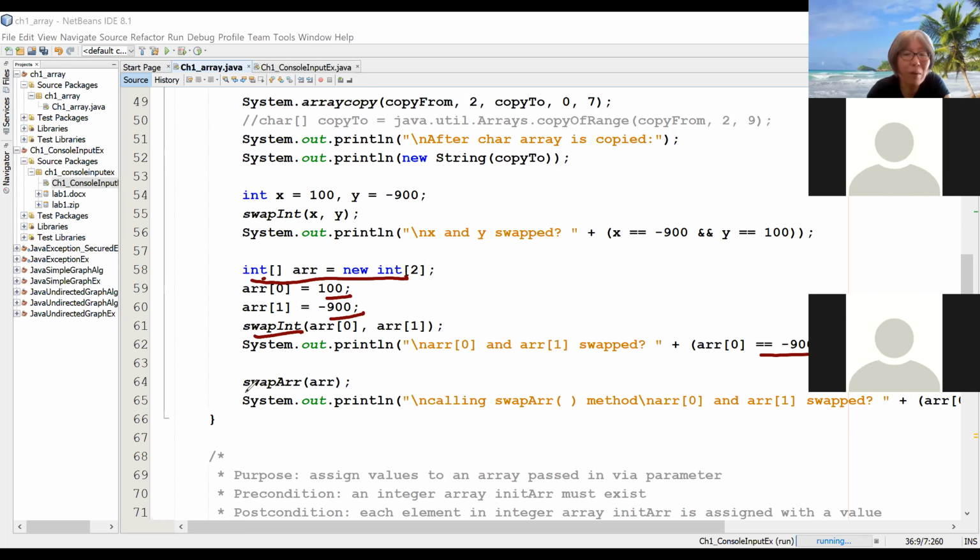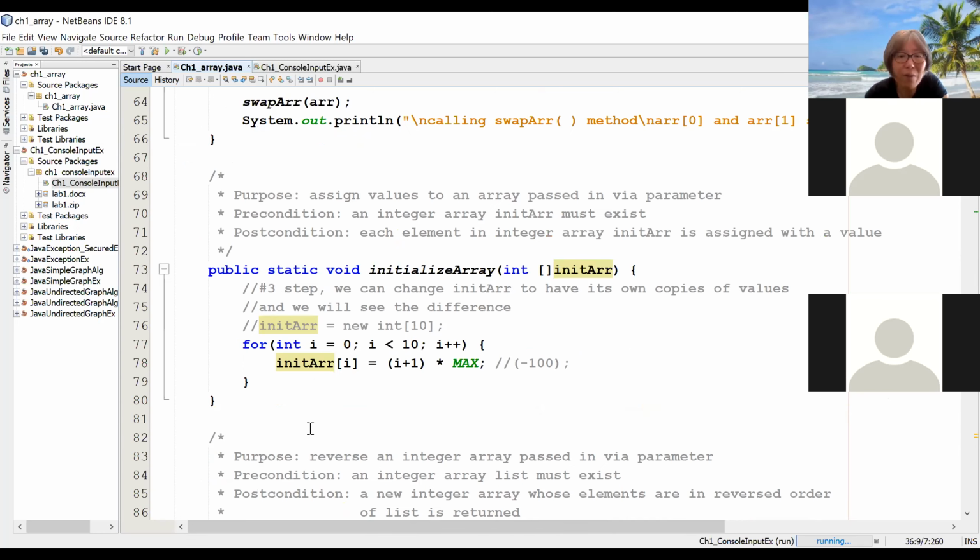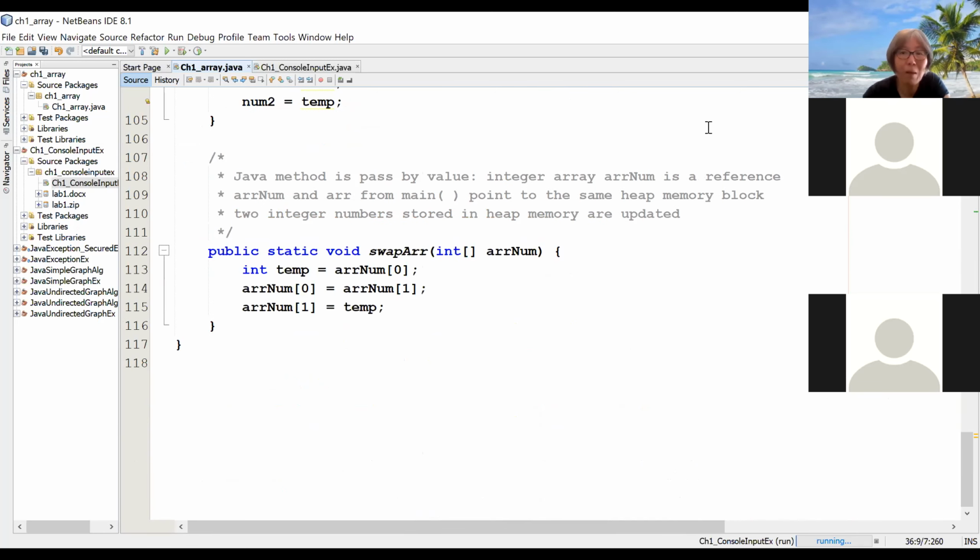And the other one, I have another function called swap array. I just pass in this array. So what I want to see is whether the array value got changed. That's the point here. Let's first take a look at that swap array method. It has a parameter, and it tries to swap these two values.